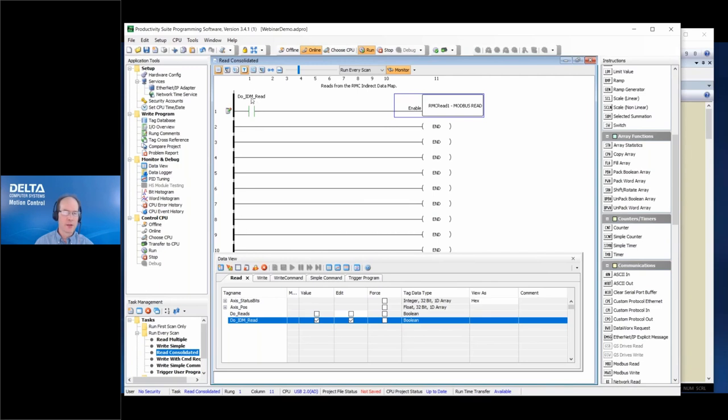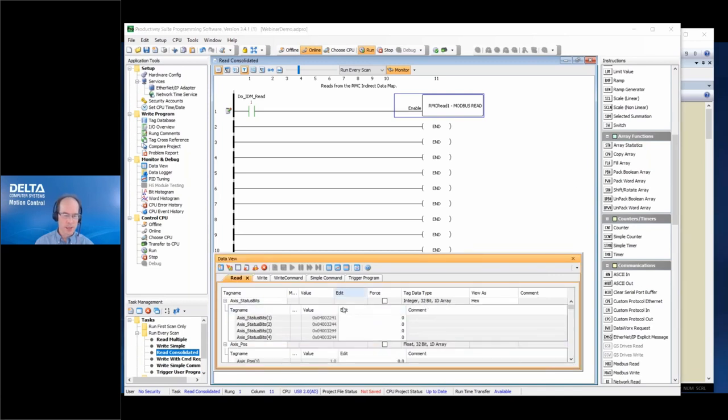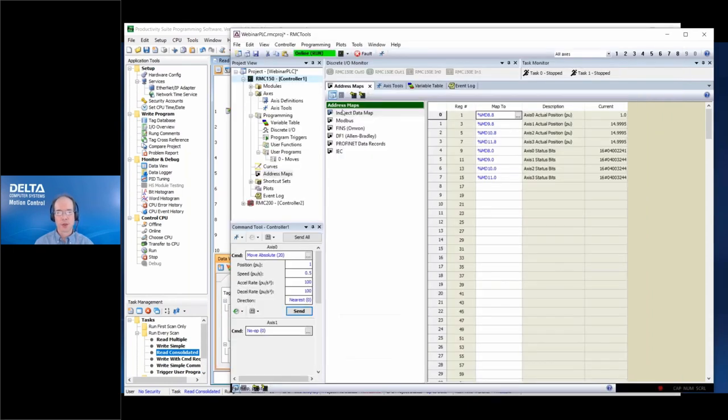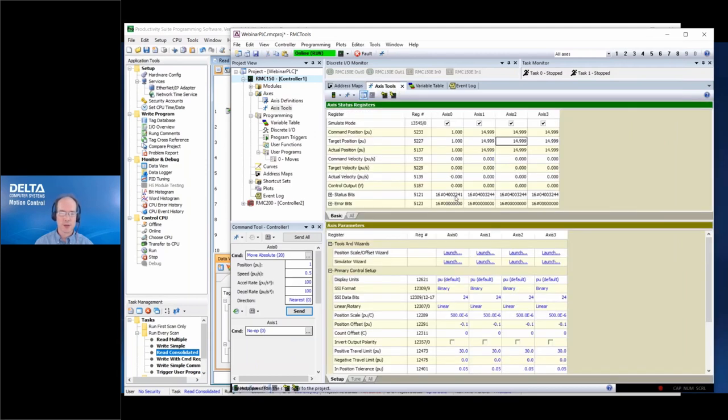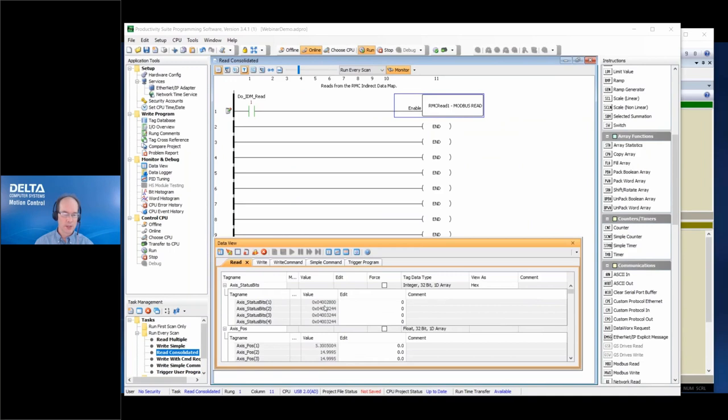Okay, so we're doing the indirect data map read from this, and we should see that the actual position is getting values, and the status bits are getting values as well. We see hexadecimal value 4002241. If we look in the RMC, the access tools, we can see the status bits have the same value. And let's send a command and change things just to make sure we're actually changing things in the PLC. Here we see that the position is indeed changing down there. And notice the status bit's a little bit different, 2800, while it's moving. Once it gets into position, it'll probably change back. So we see that's happening.